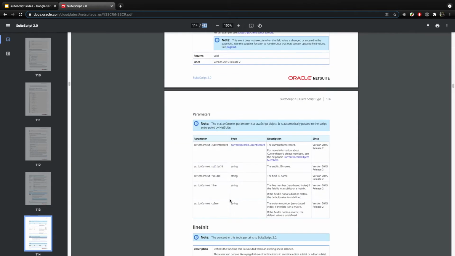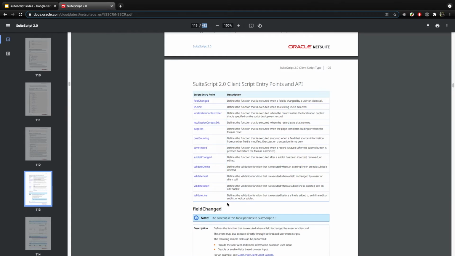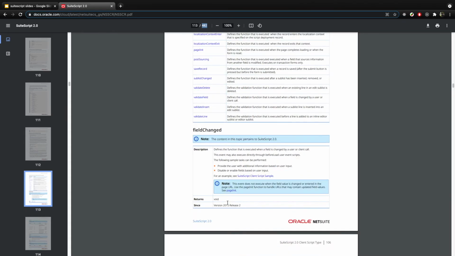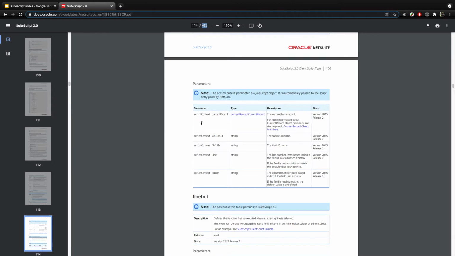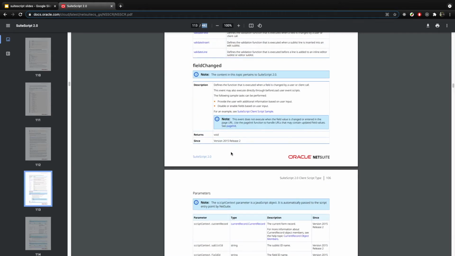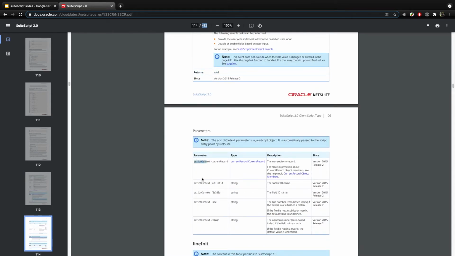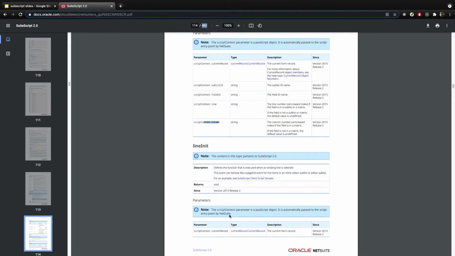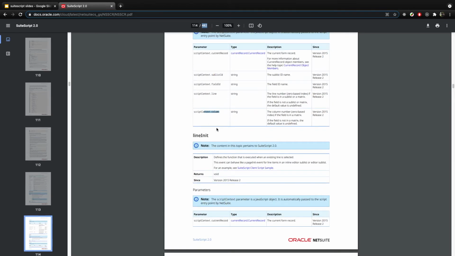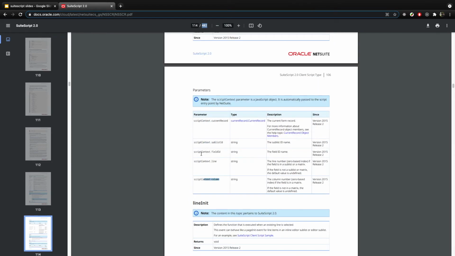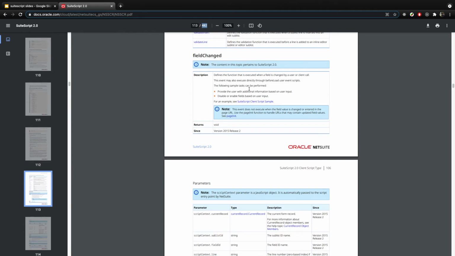Now, this might look intimidating at first, but later on you will get very familiar with this and start understanding how this documentation is laid out. So for example, with field change, you always know that it returns nothing. And then you can see here what different parameters the field change function gives you out of the box, and then you can take it from there and actually start writing. In this series, we're going to be going over a few of these to give you the gist and the concept.